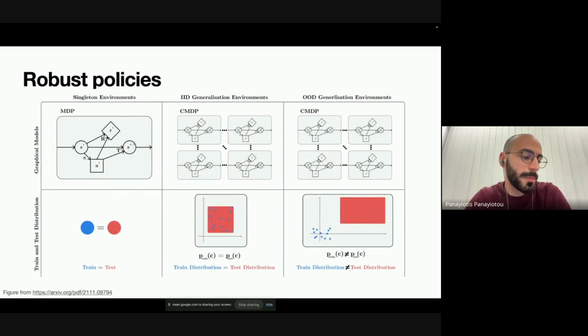Then robust policies. The problem of interest in this line of work, in this paper and in my work, is generalization. I'm going to use the definition of generalization from a survey on zero-shot generalization, which I reference here. The idea is that if you train on an environment and then test on the exact same environment, meaning the parameters you use to create the environment are exactly the same, then this is what's called a singleton environment. An example would be any simulation where you have a robot.